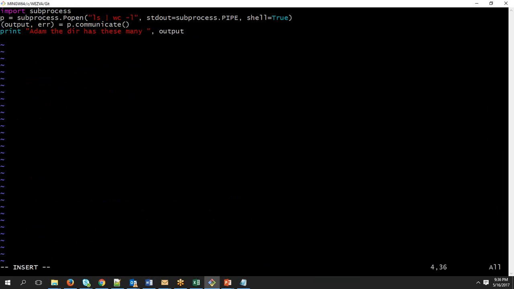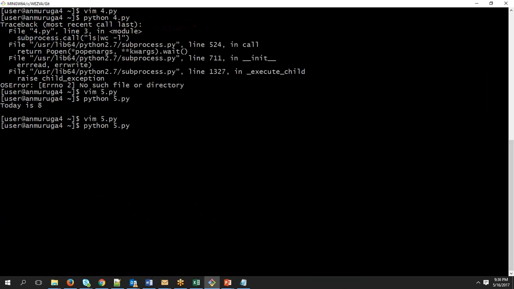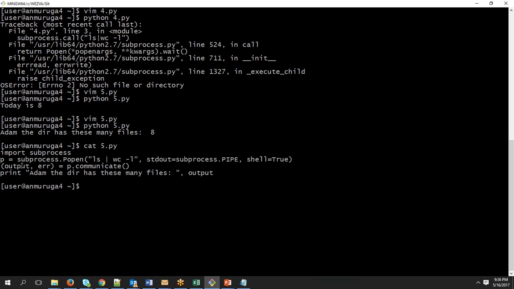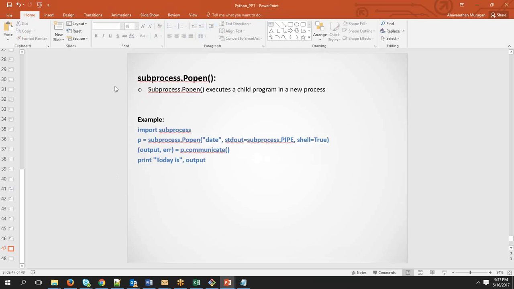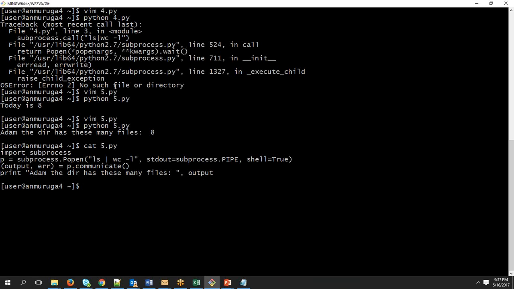It has these many files. Okay, you see the difference? So rather than just printing whatever I'm running, what we are trying to do is capture that particular data and store it into a variable, and then I can manipulate any data that I want. So that is how you can use this popen as an advanced option in case you want to run some command, store the output, as well as take the return status of it and work.